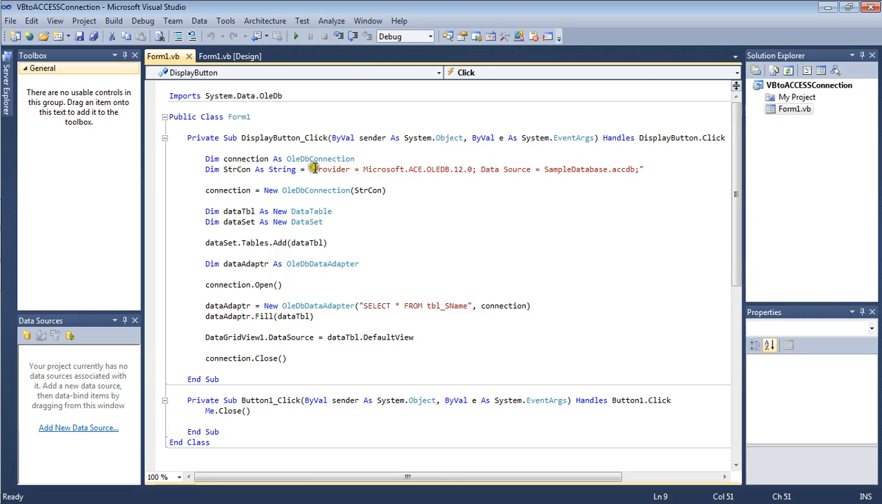In using the provider, we must know what version of Access we are using, and I'm using Access 2010 and its provider is Microsoft.ACE.OLEDB.12.0, same as Microsoft Access 2007. In Data Source, here's sample database.accdb. It is the database where the data will come from.